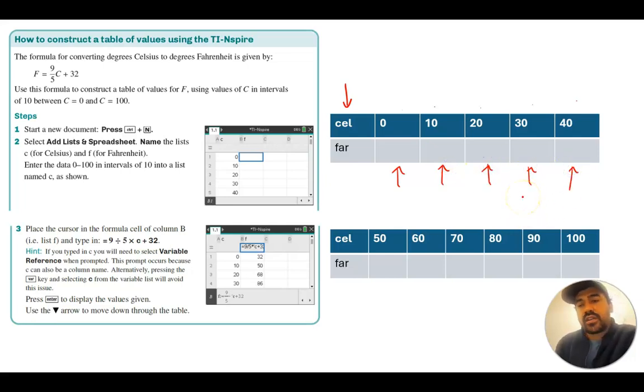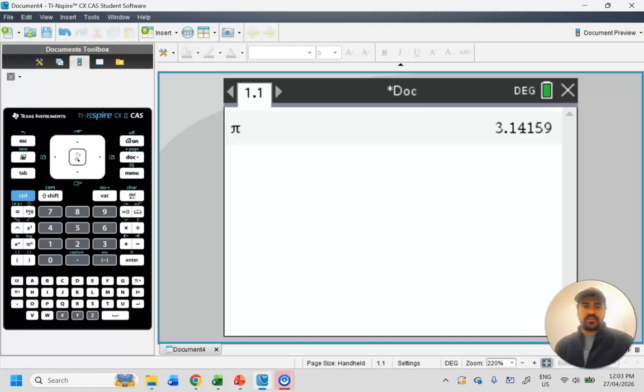Now we have a calculator to do this. Some people brute force this and use the formula and put in 0 and then 10 and then 20 and then 30, etc. A bit time consuming. Some might argue that this approach is time consuming. Yes, but it is easier to digest. So what we're going to do with the calculators is start a new document, and then we're going to add lists and spreadsheet into it.